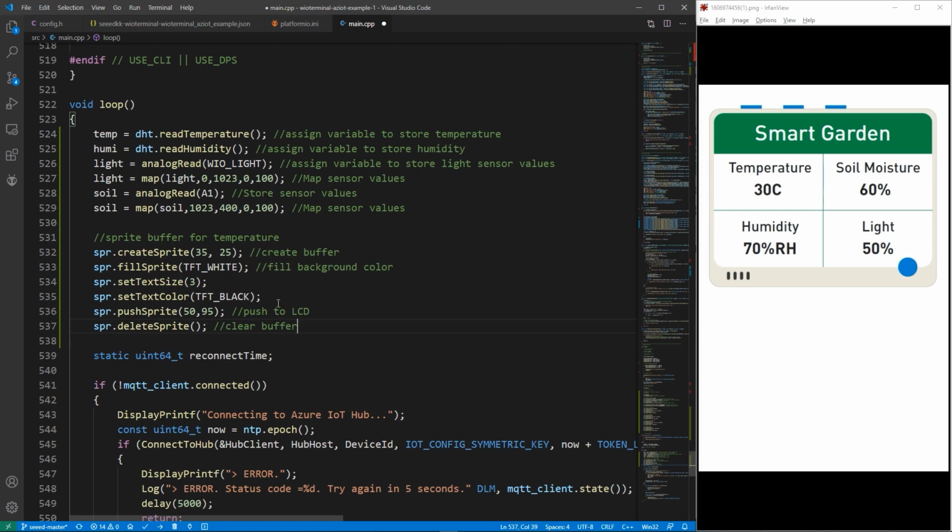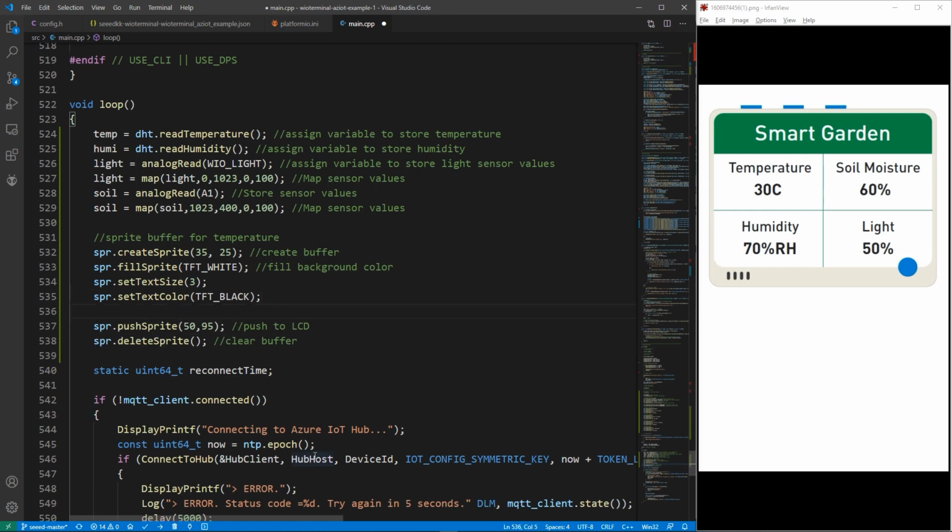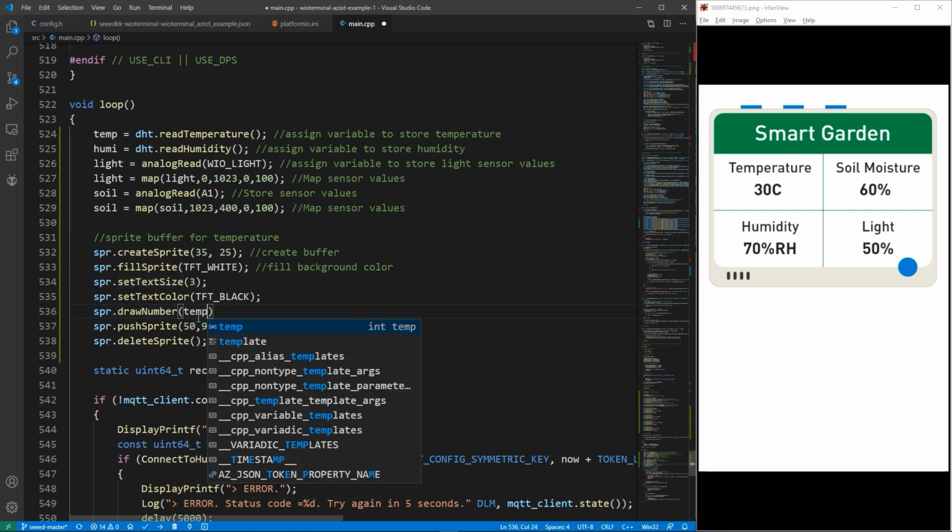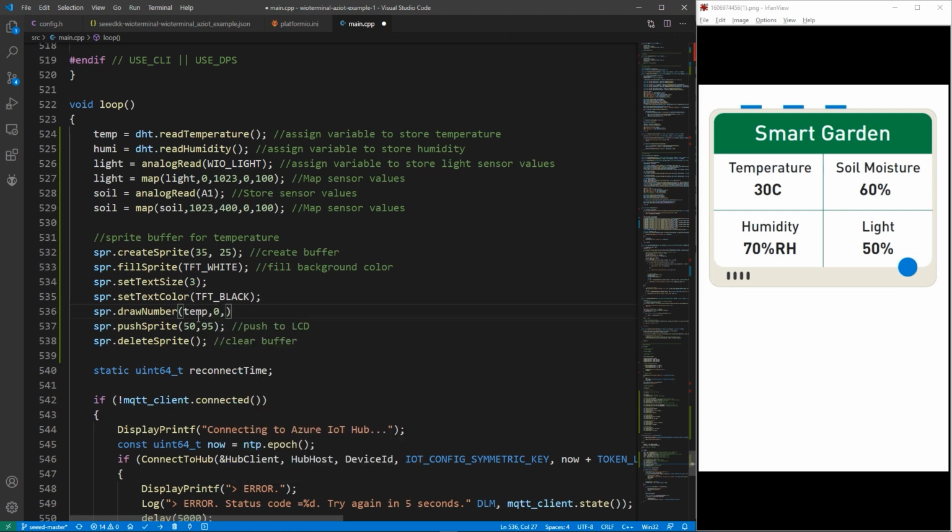So here before pushing to the LCD, we need to add another line, and that is to display the temperature value on the LCD screen. So we type spr.drawNumber, and here we will include the variable that we have defined before, which stores the temperature information, and specify 0, 0 as the location.